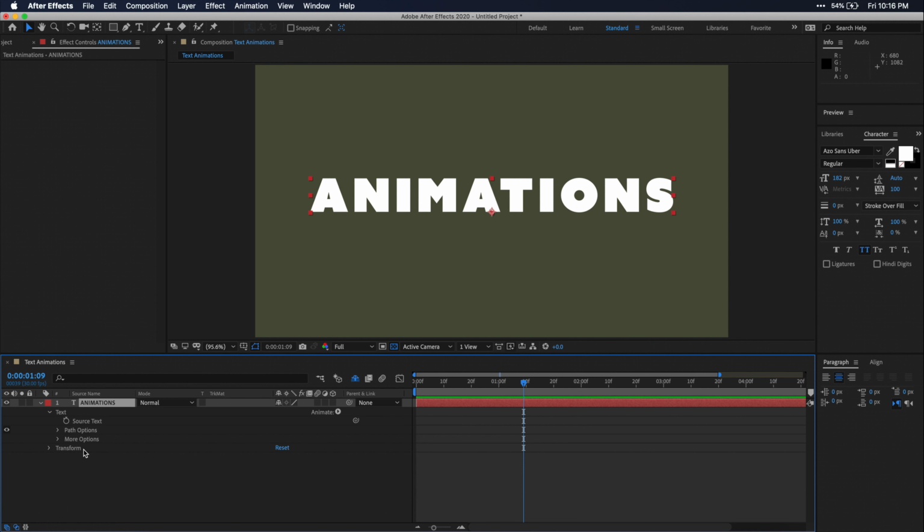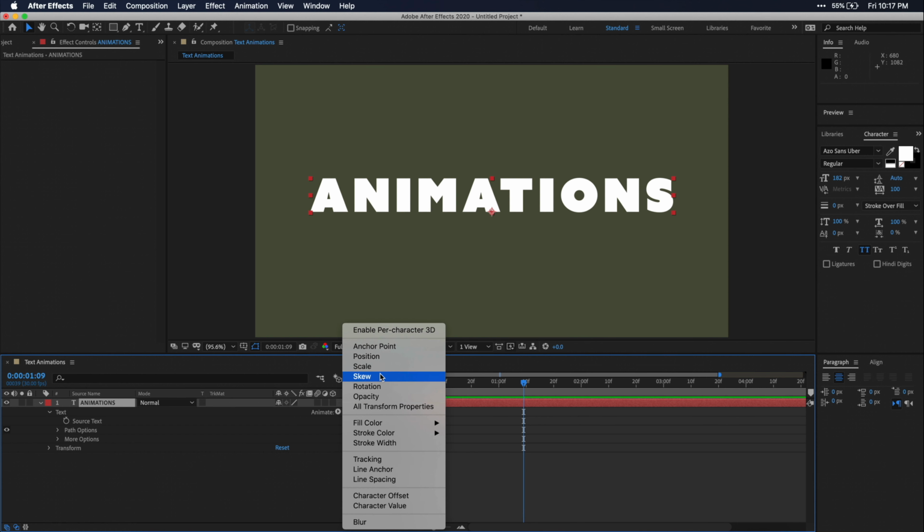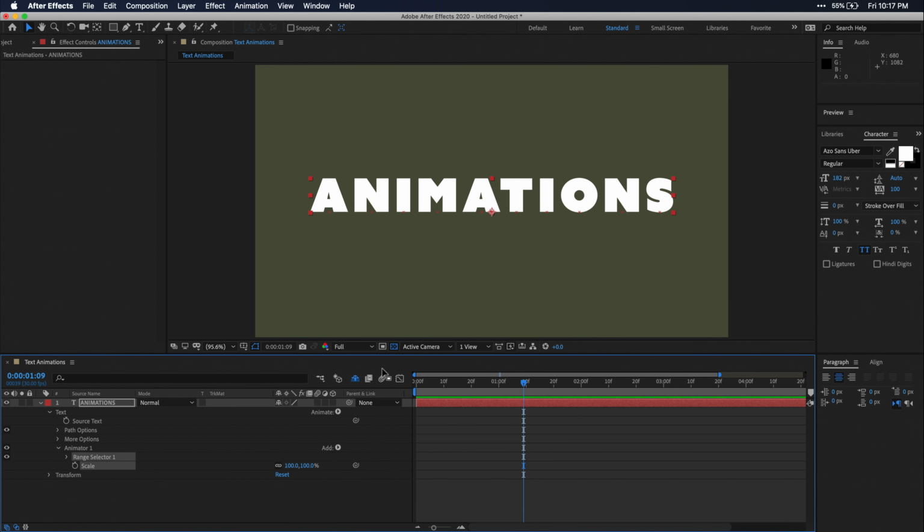So now I'm going to talk about the next type of animation, and that's going to be scale. To add this scale animation, it's super simple, just like position. You just head over to that animate icon and select scale. And here we'll use that range selector to set those two keyframes just like we did on position.